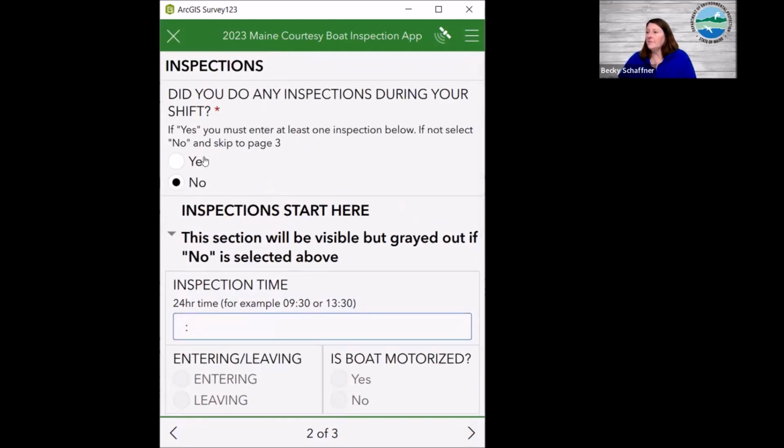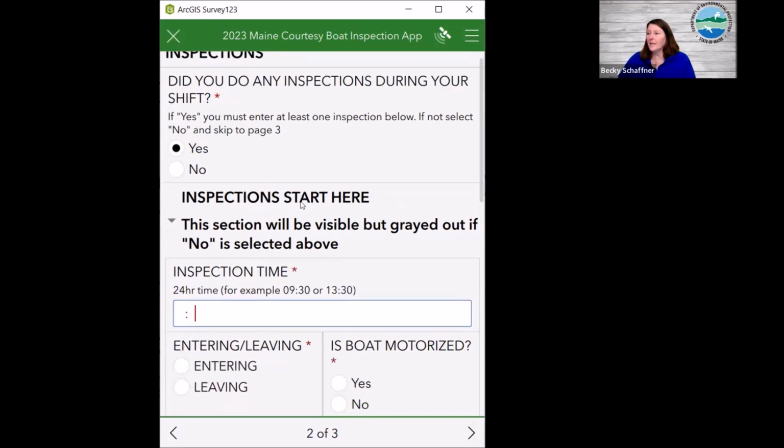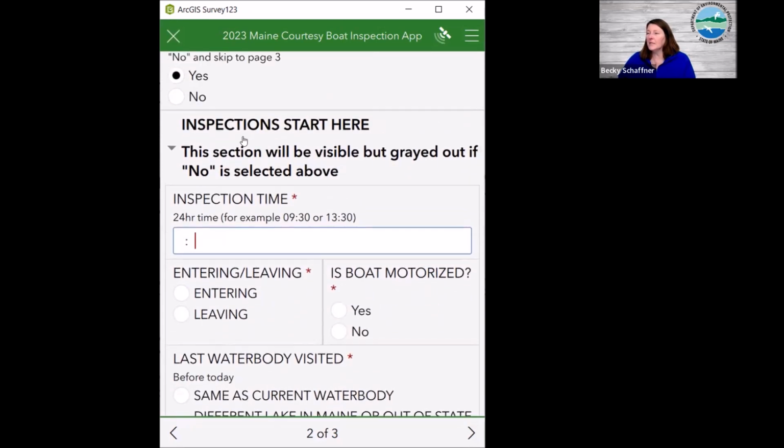On the other hand, if you did actually do some inspections, you click yes. Sometimes it'll say the inspections start here thing, and then there'll be a plus sign below it. It's different on different apps. If you see a plus sign, just click that and this part will expand.